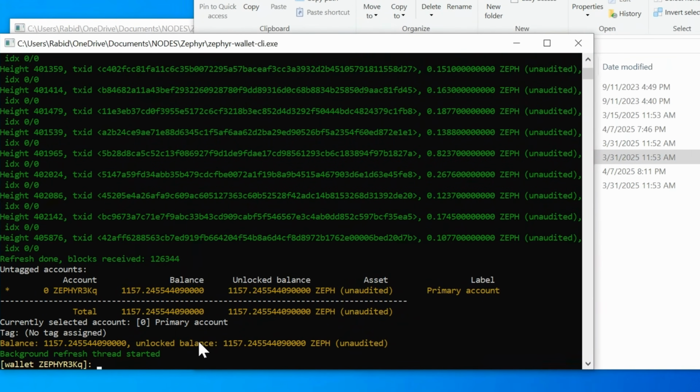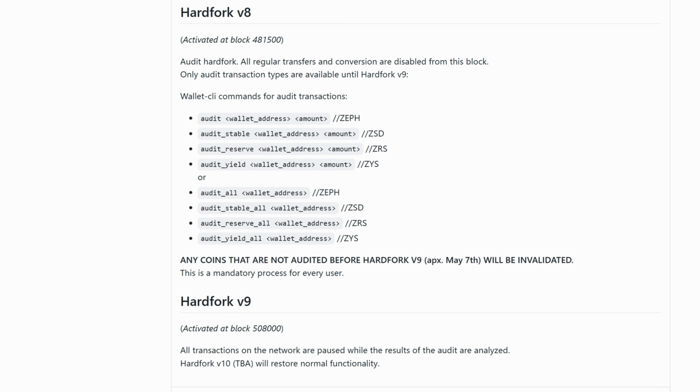All right, in order to audit this, we need our commands. Coming back into the GitHub, we can see all the commands, and we're going to need this one right here. Make sure you use the proper one. I do want to point that out. This is labeled Zeph. We're not auditing ZSD, ZRS, or ZYS, at least in this case. If you are, then use the other commands. But for me, I'm just auditing my Zeph, so make sure you do it for the proper coin.